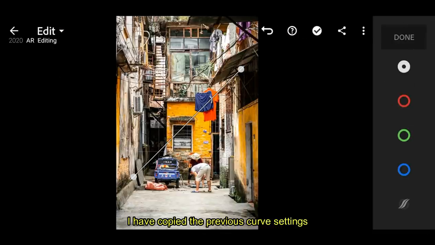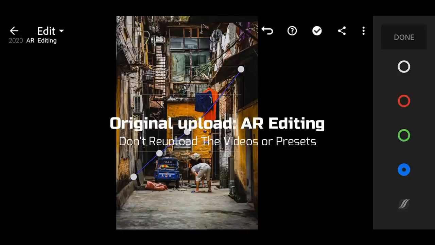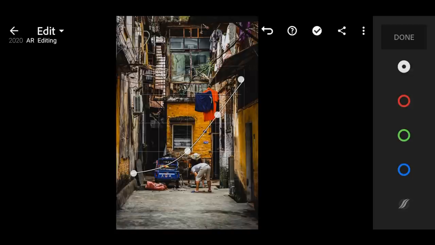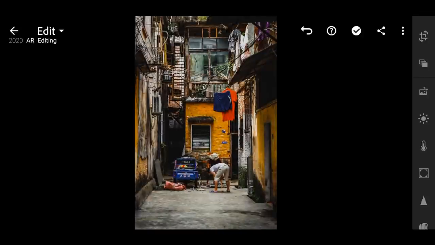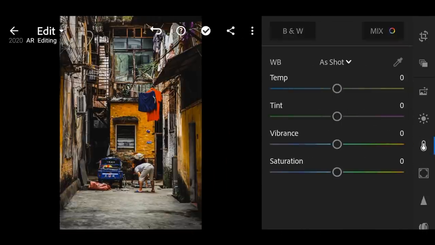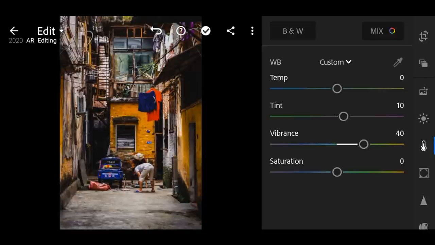Go to curve. Next, go to color. Tint to plus 10. Plus 40 for vibrance. And saturation to negative 16.